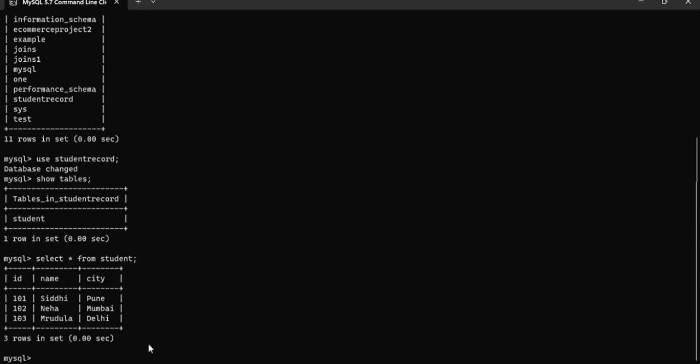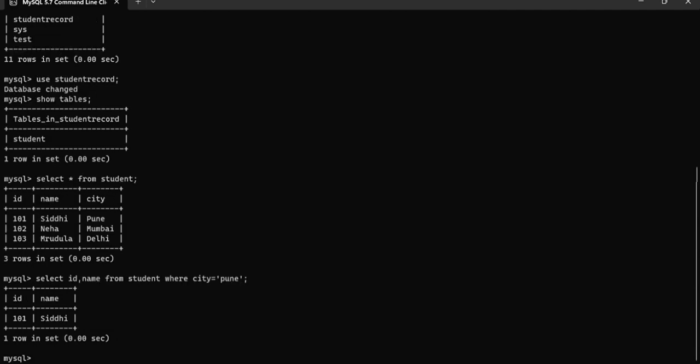So for that the query is select ID, name from student, that is a table name, where city equals to Pune. Yes, we have got the record.